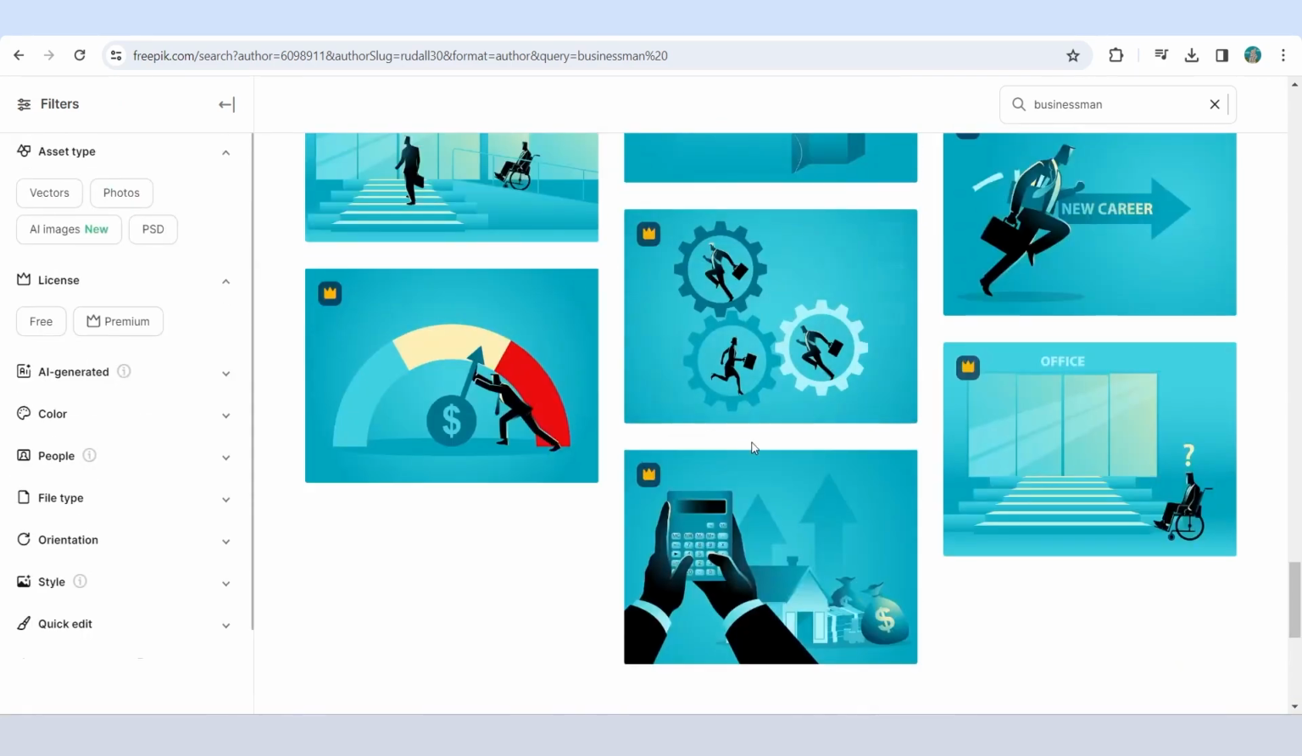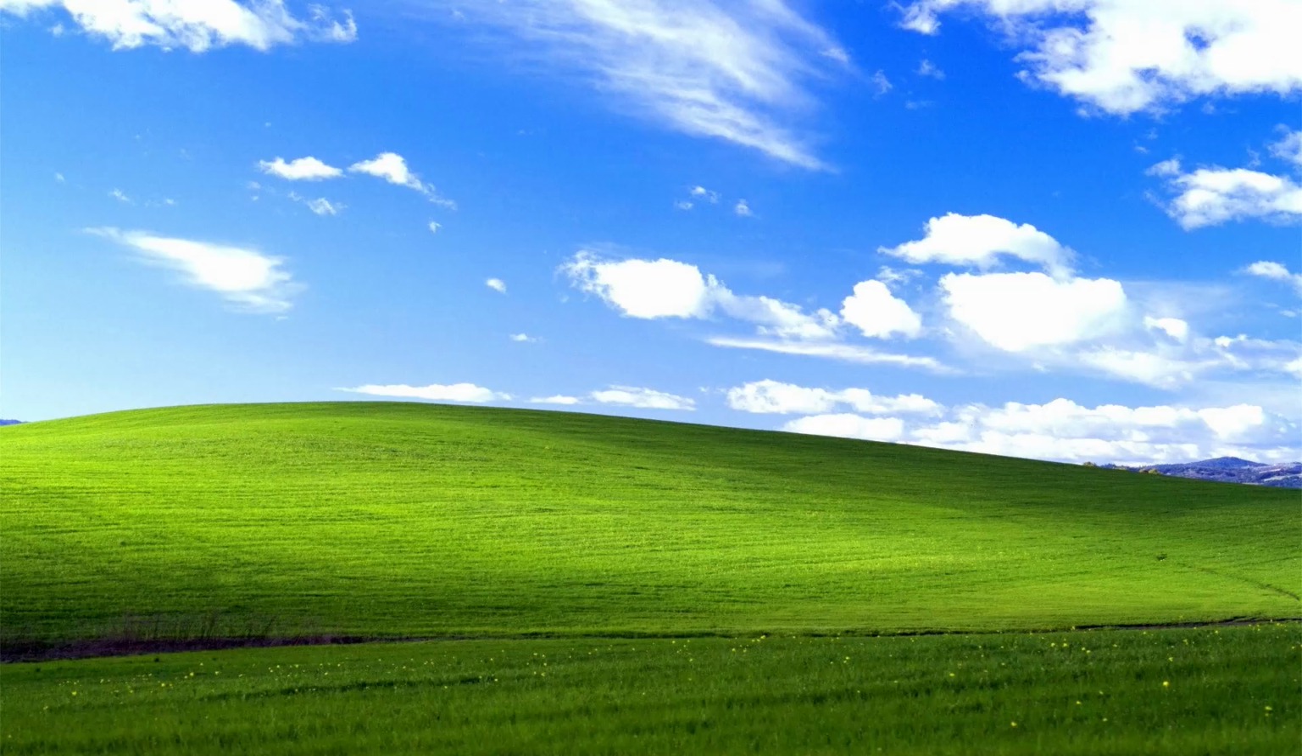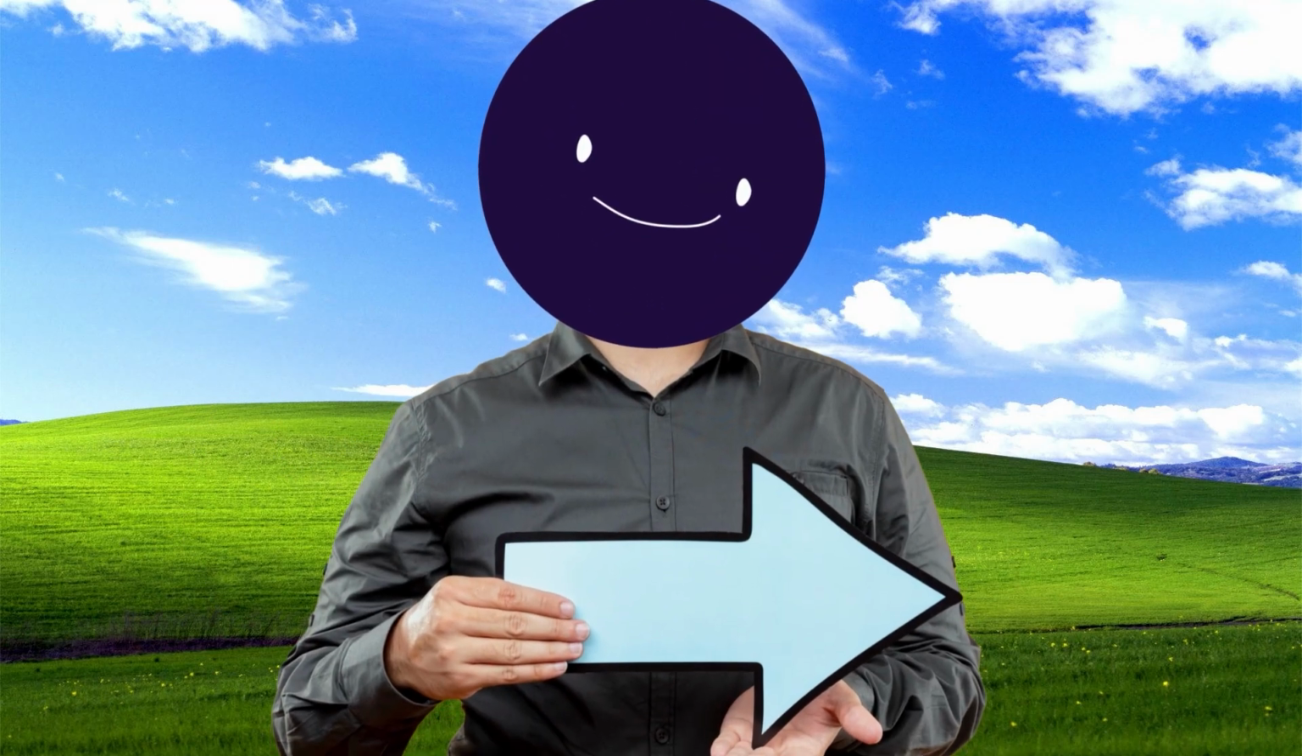Now I don't have the paid version of FreePic, otherwise I would have shown you how to do this too. I have no money! Now there is one more easy way to make character animations, and I'll take this video of Iman Gadhzi as an example.